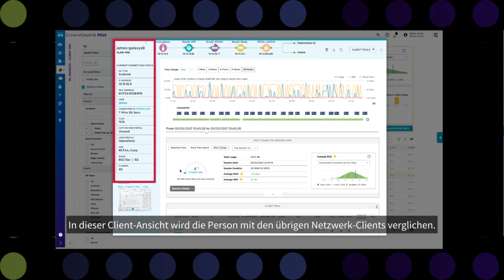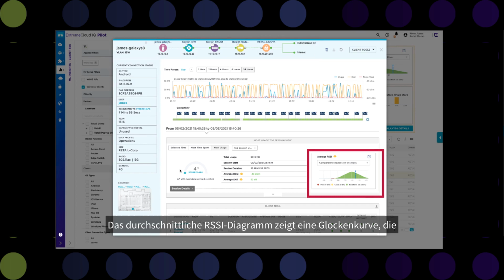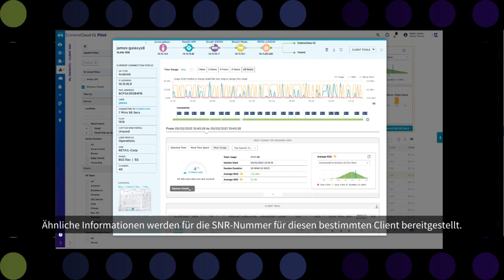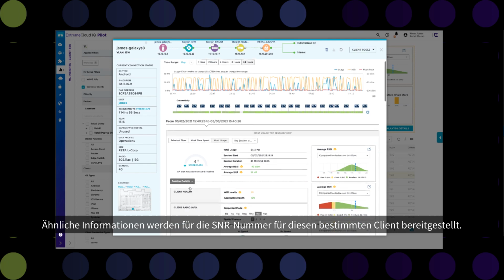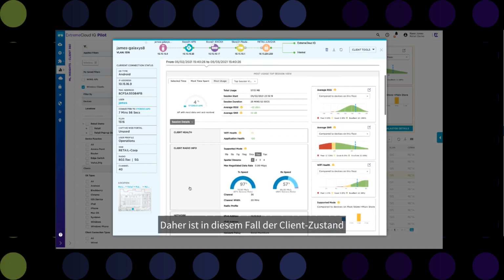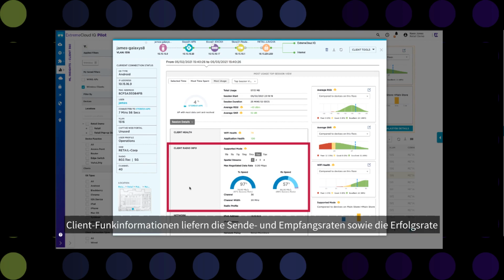Within this client view, the individual is compared with the rest of the network clients. The average RSSI graph shows a bell curve indicating where the lion's share of the clients fall. The blue line indicates the RSSI number for this particular client. Similar information is provided for the SNR number for this particular client. Hence, in this case, the client health overall is as good or better than most of the rest of the clients on this network. Client radio information provides the transmit and receive rates, as well as the success rate for data transfers during the client's most recent session.